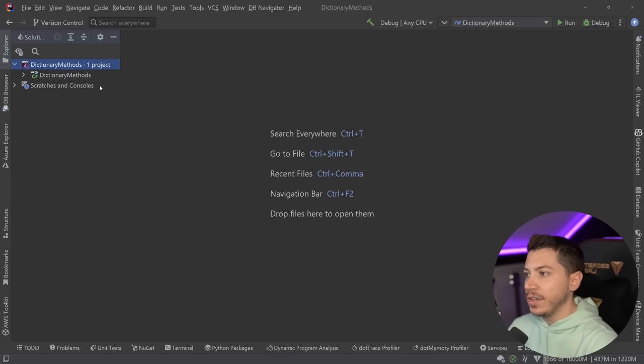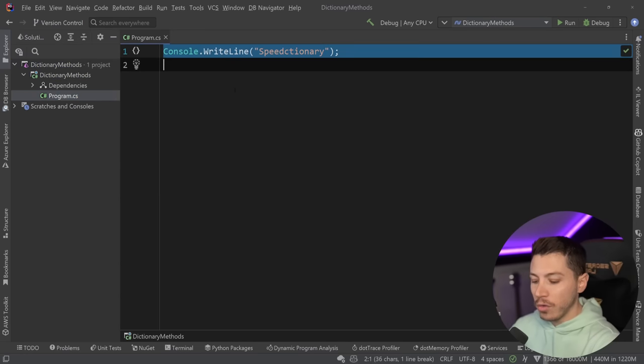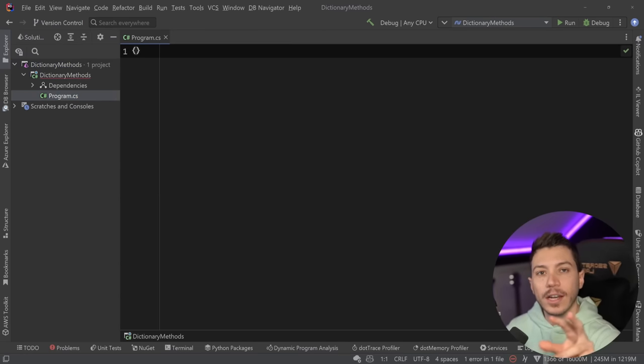All right, so let's see what I have here. I have a .NET 7 application over here. And by the way, the two methods we're going to take a look at were actually added in .NET 6, so you're going to need at least .NET 6 to use them.